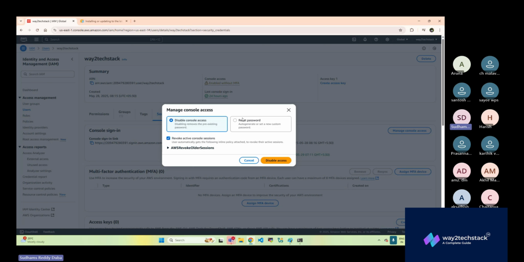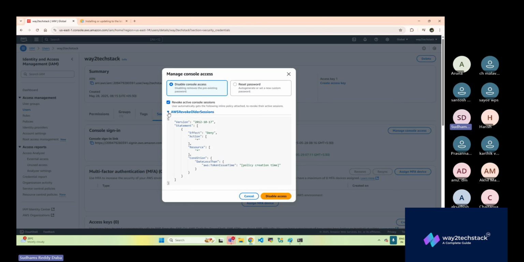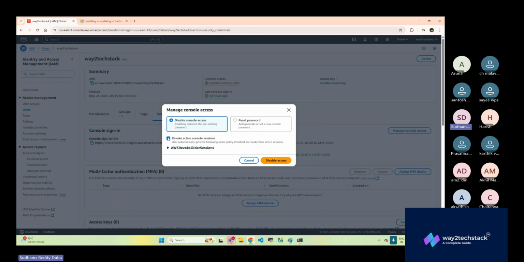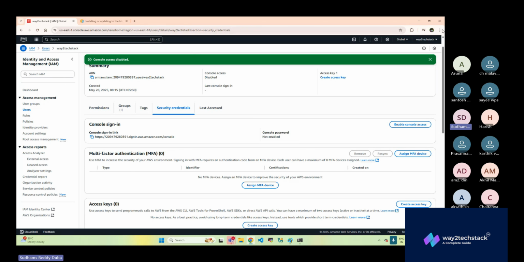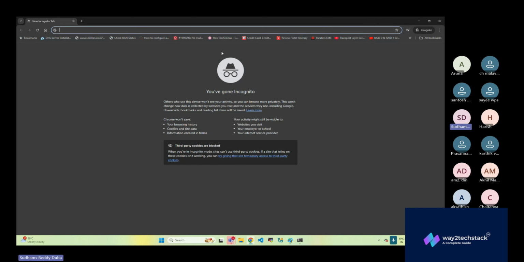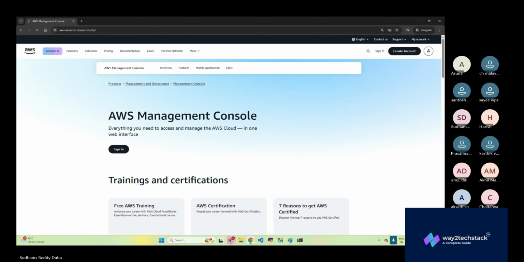What about this one? We have already seen this. For example, let's say this user has already logged into AWS dashboard. I want to forcefully log out that user. Then we can say revoke, and then revoke older sessions. You can see these are the permissions it is trying to do. Or now it is not necessary, and say disable access. Now if I try to access that particular account, let's see what happens. It should not allow me to log in.